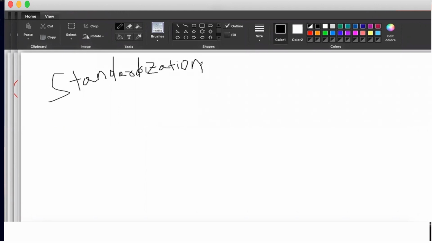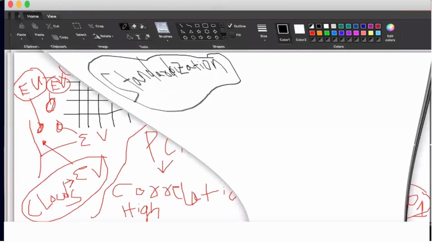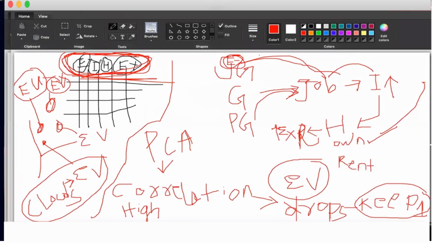Why is standardization required? In the previous example, there is another column like number of years of experience. That is experience, not expenses. Obviously if you have more experience, your income is more. So suppose another column is experience, and the other column we are having is income.